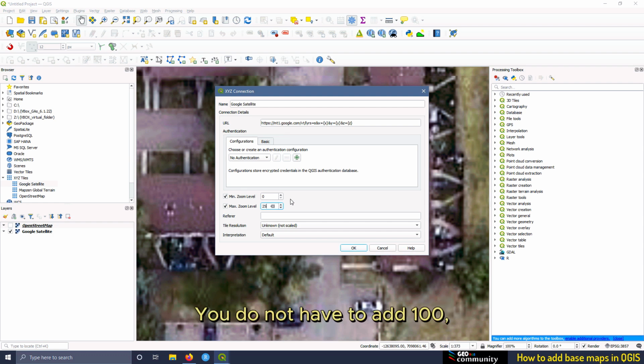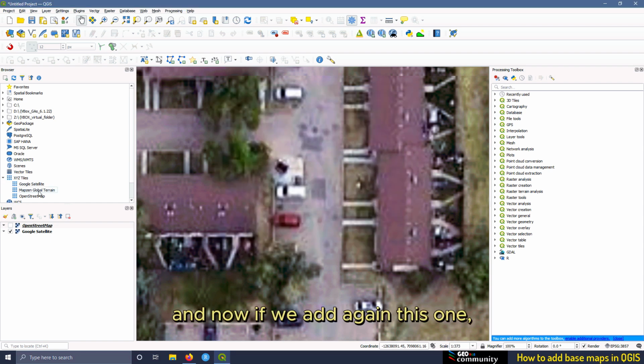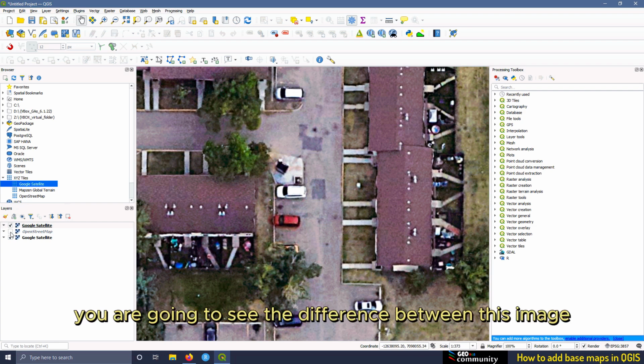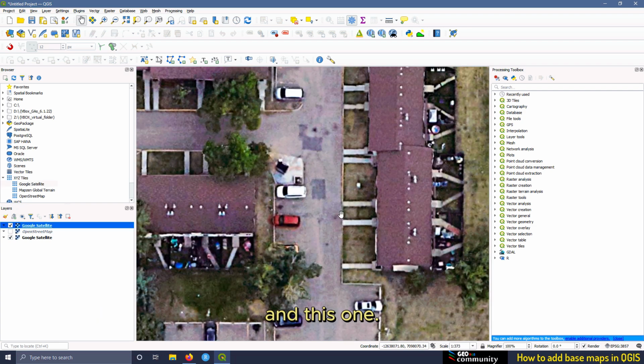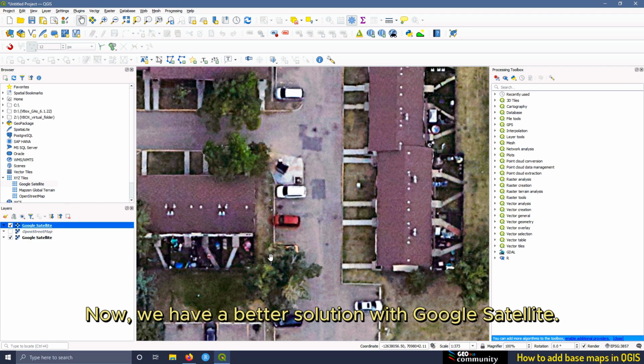You don't have to add 100 because it's not going to improve. There is a limit, right? But with 25, we are going to have the guarantee that we are getting the maximum resolution. Okay. And now if we add again this one, you are going to see the difference between this image and this one. Now we have a better resolution with Google satellite.